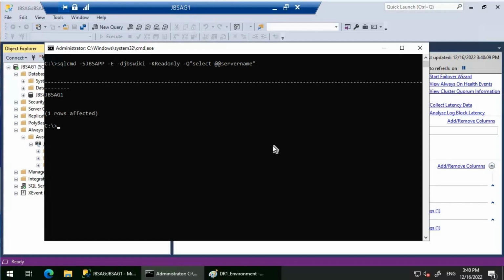The primary is JBS AG1. Once your secondaries come online, you can go back to the Always On availability group properties and change the connections in primary role back to allow read/write connections. That way, any connections that have the application intent switch set to read only will be moved on to one of the available secondary replicas.